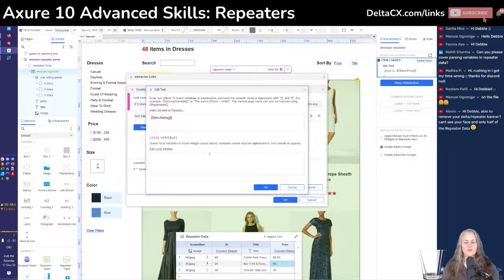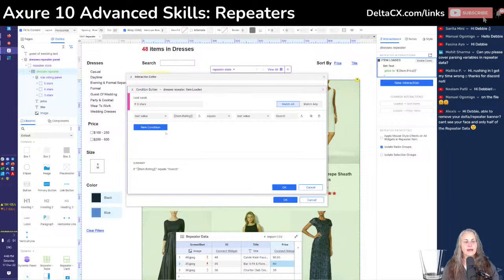That's all I have to do so far. I'm telling Axure where to look for the information. Hey Axure, I'll say okay. If the text value of item rating equals, not search, 3, then there's something I need you to do. So that's where the condition comes in.